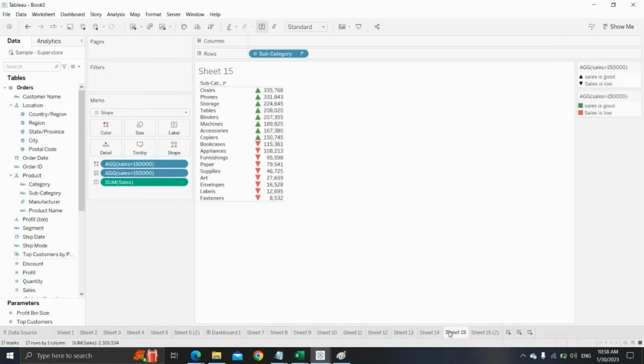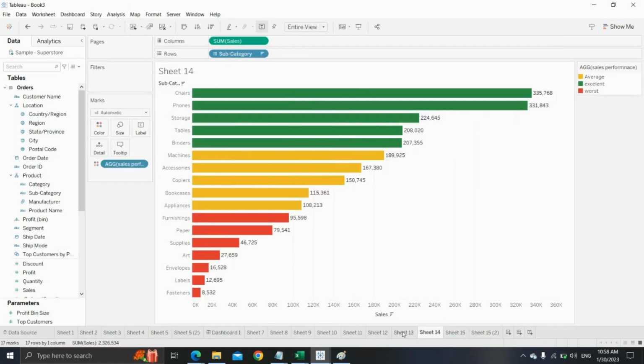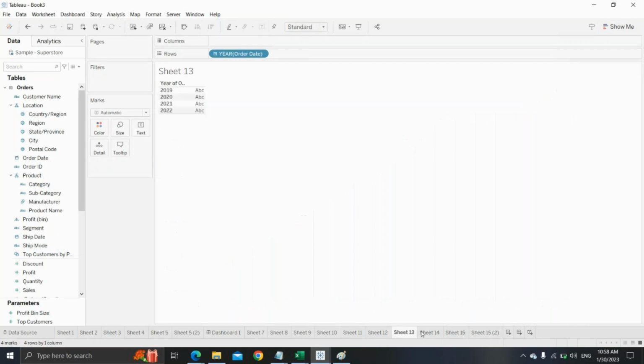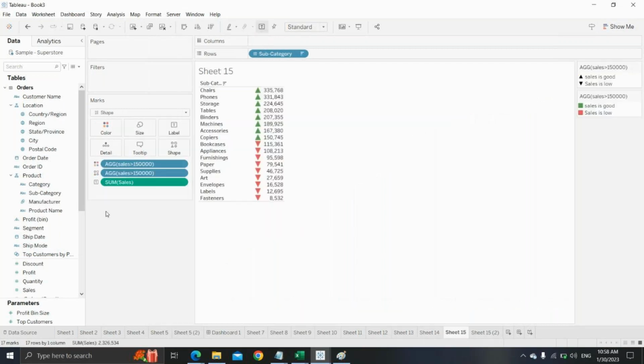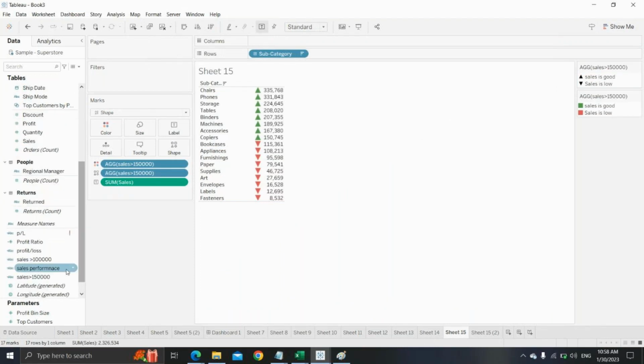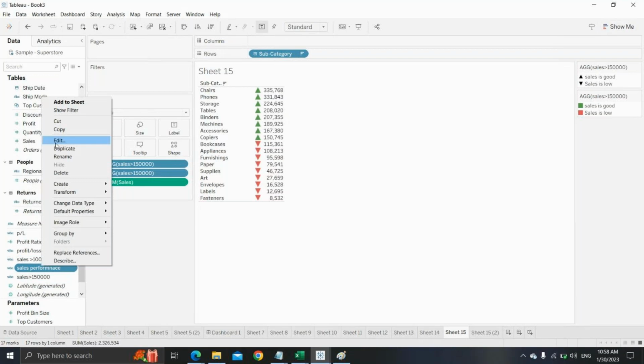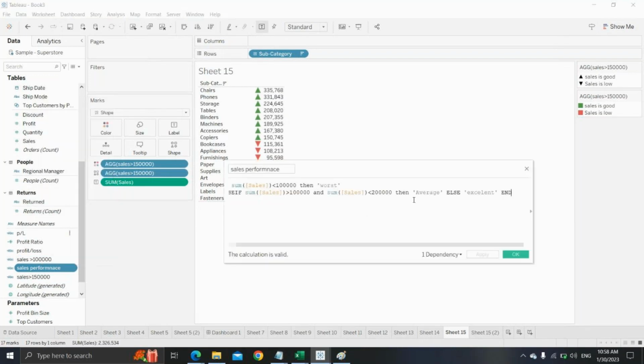And how can we write the if statement and if else statement? That's important. We need to practice more. So you can write the if else statement this way. Either the if statement or the if else statement, both are closed with the end clause. And if the sum of sales is less than 1 lakh, then worst. Else if, one more time I want to check the data.